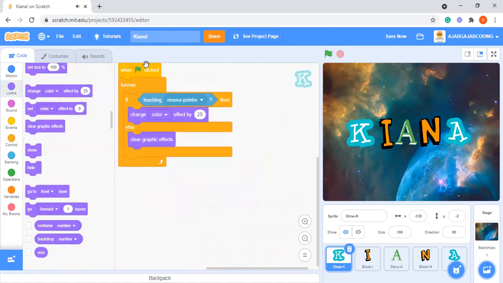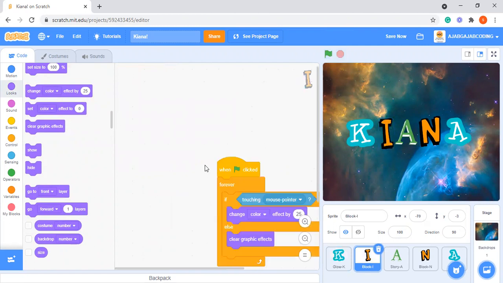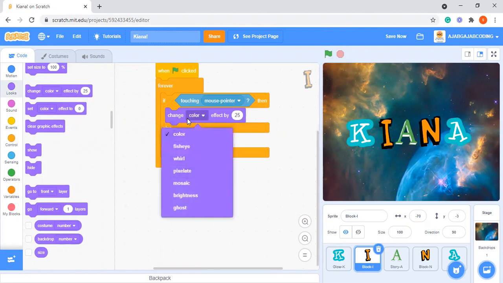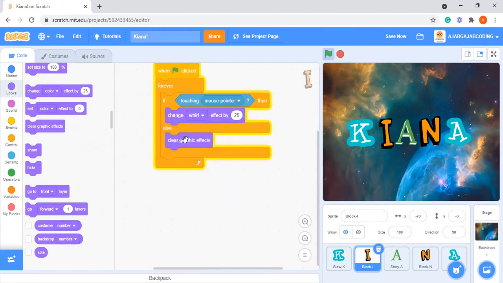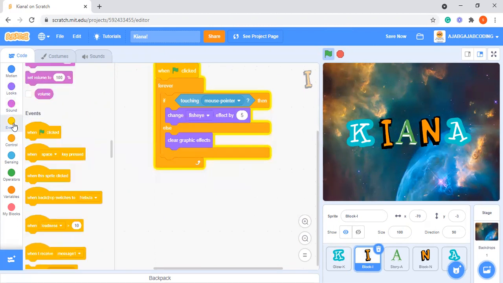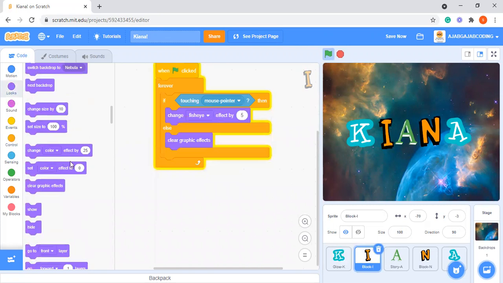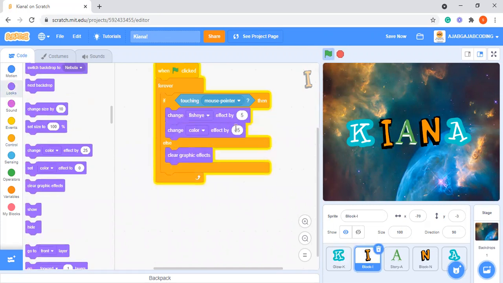Great. Now let's just copy the code. We will copy the code by pressing on this when green flag code and just pressing Control plus C on your keyboard. And then let's go to the next letter, which is I. Now the thing is the same, but here we are changing just the fisheye by 5, sorry, by 5. And we are also going to change the color effect with it by 10. Okay, let's see.